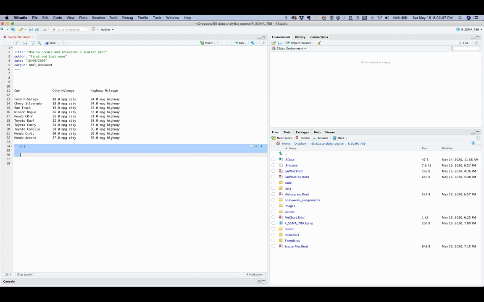The second step is to create your data. Inside the R code chunk, we will first create three variables: city mileage, highway mileage, and car brand names. We can do it using the c function and the assignment symbol. Thus, the first comment line explains that the next three lines of our code will create three variables.